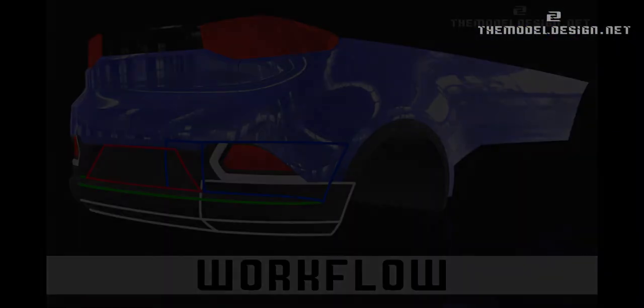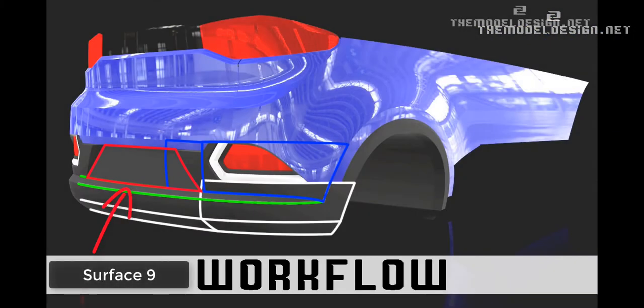Finally, we will model the number plate surface, and at the end of that, we will look through our geometry yet again to search for some possible areas of improvements. And to be honest, we will find at least one.